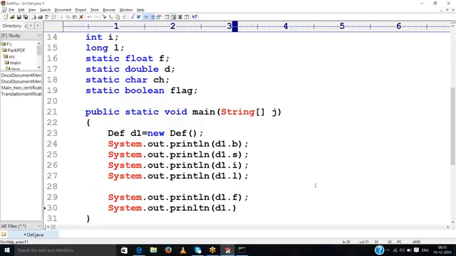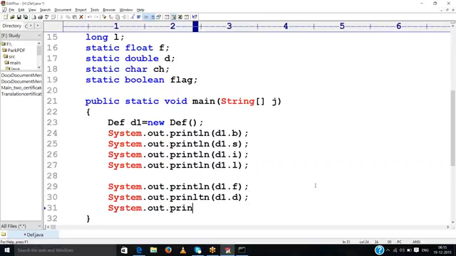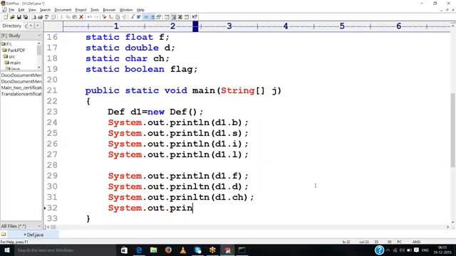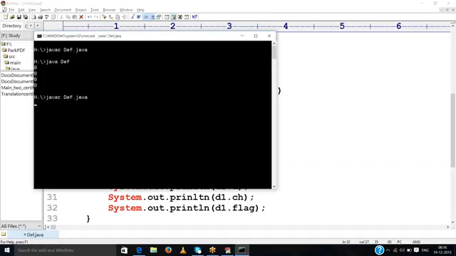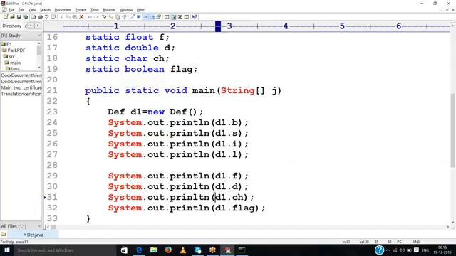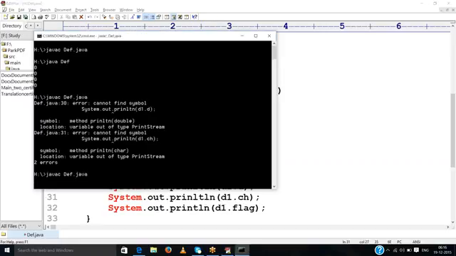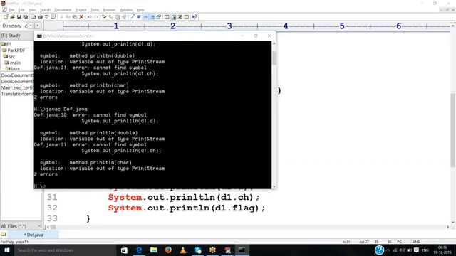d1 dot, what's the class name? d1.flag, save. No, saving.